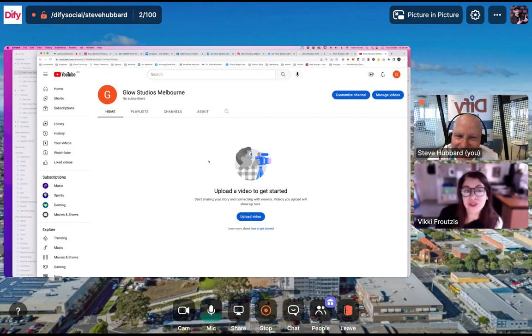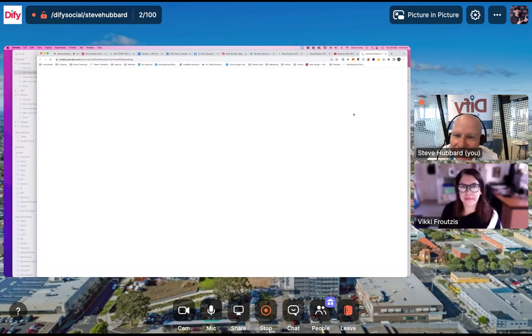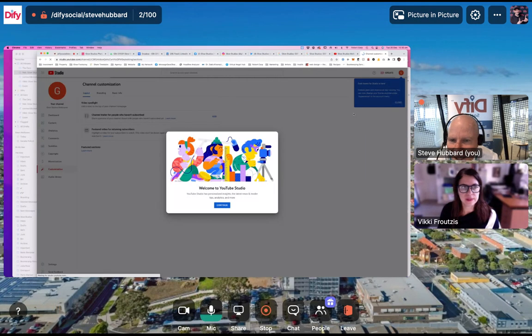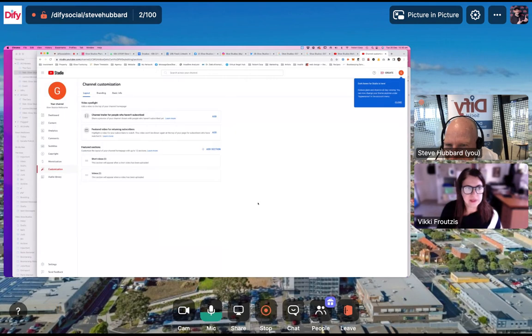Okay, Glow Studios Melbourne. It seems to have accepted it, and then we've got customized channel on the right hand side. Okay, and we'll just hit continue on that one there. Now, where it's got layout up the top, it's got branding. Just click on branding for me.